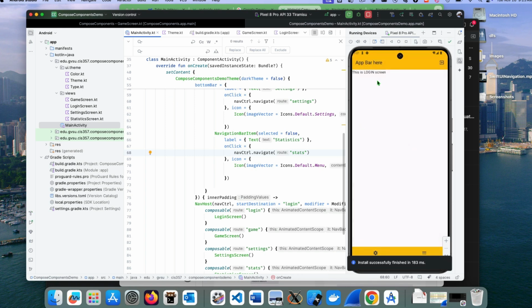you see the login screen. Ideally, we do want to authenticate with user and password, but I skip that process. But if I click the setting, it will take me to the settings screen, as you can see from the title. And if I click statistic, it will take me to the statistics screen. Okay, so navigation works.